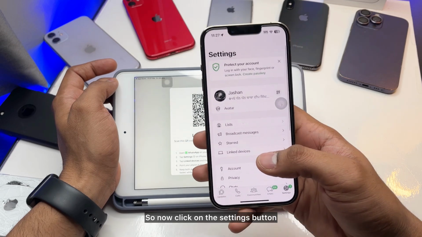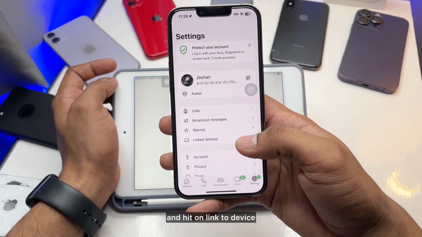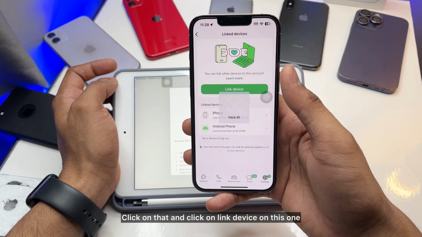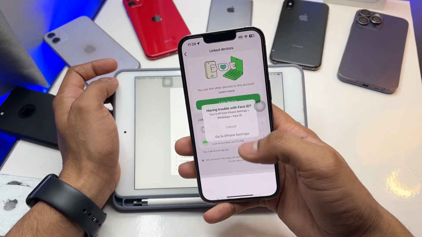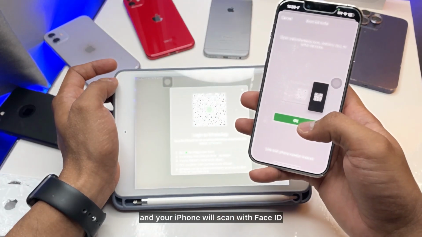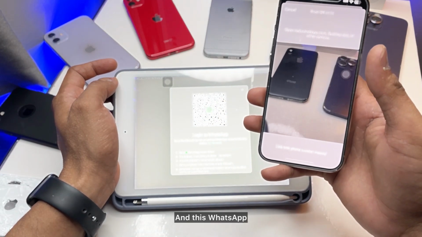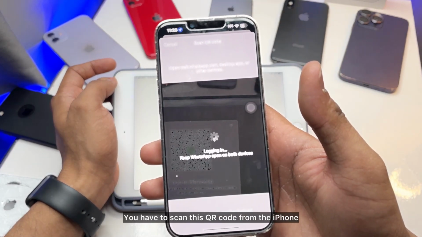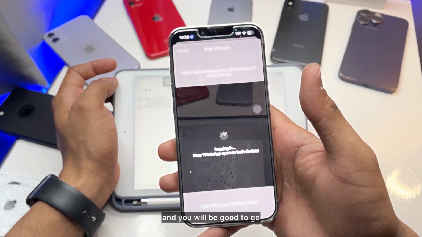Now click on the settings button and hit linked devices. Click on that and click on link a device, and now you are good to go. Click on link a device and your iPhone will scan with Face ID. Hit OK, and your iPhone will open the camera. You have to scan this QR code from the iPhone and you will be good to go.